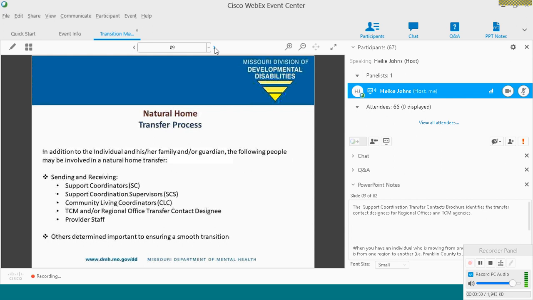In addition to the individual and his or her family and/or guardian, the following people may be involved in the natural home transfer: the sending and receiving support coordinator, the sending and receiving support coordinator supervisor, the sending and receiving community living coordinator, the sending and receiving TCM and/or regional office transfer contact designee, and the sending and receiving provider staff. Others determined important to ensuring a smooth transition should also be included in the transfer process. And again, remember to communicate with everybody.